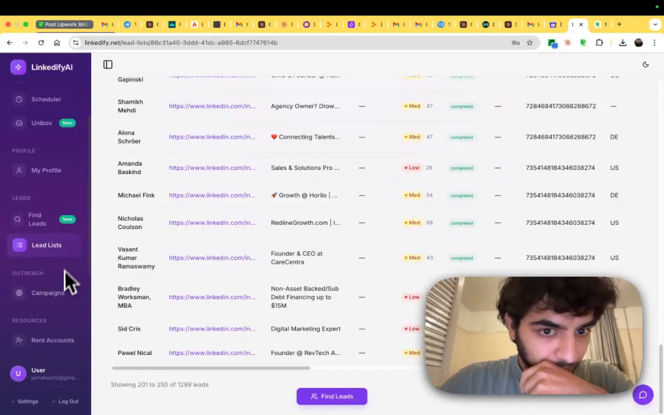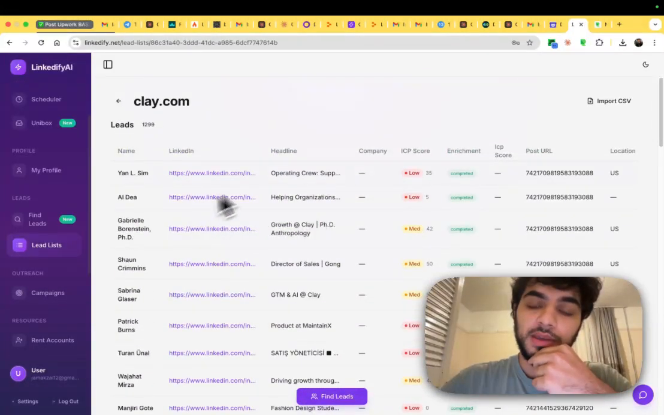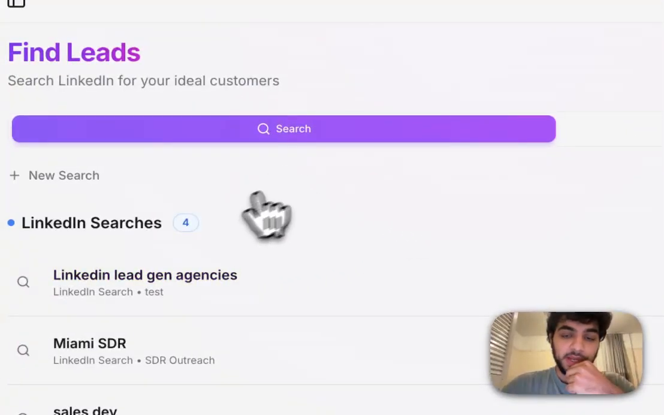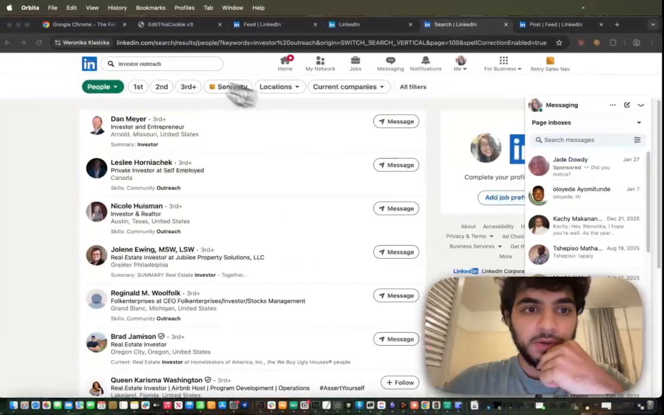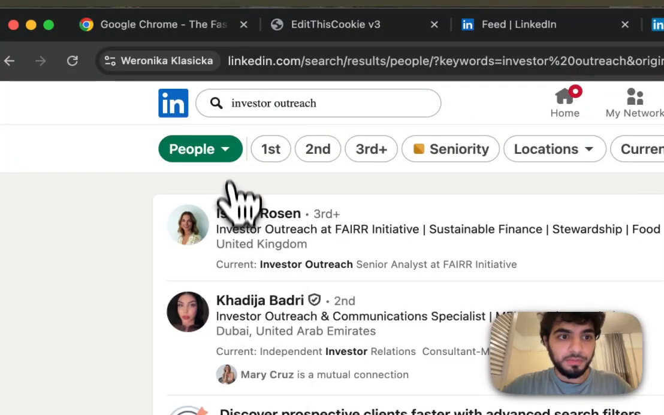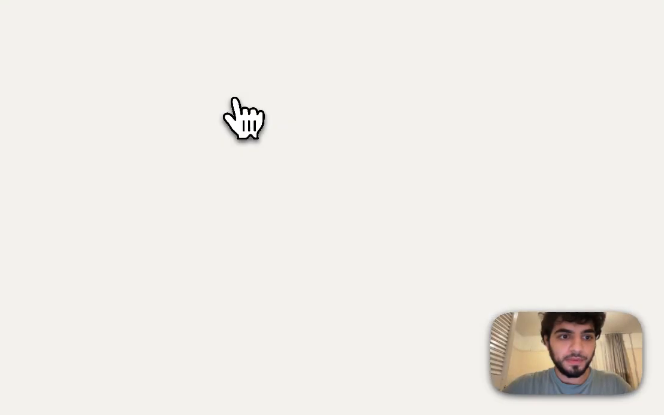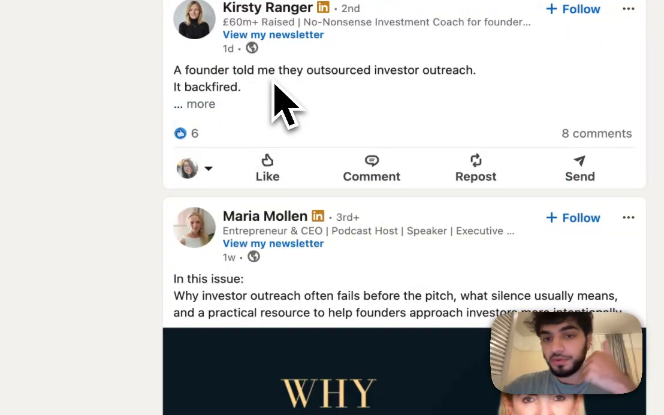So now that you understand how the lead rating system works and how the lead finding system works, that was just the basic one, we want to go over signals as well. Now, how do signals work? Signals are quite cool. If I go on LinkedIn and I just search up investor outreach, if I go on posts, you'll find everyone posting about investor outreach. Now this is what it's going to scrape and gather.